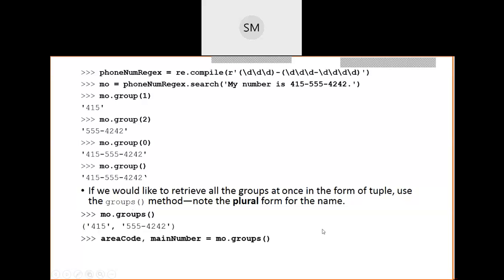Now one more thing: areaCode, mainNumber = mo.groups(). What is the meaning of this? Here we are assigning the value 415 to the variable areaCode and the value 555-4242 to the variable mainNumber. That's all.